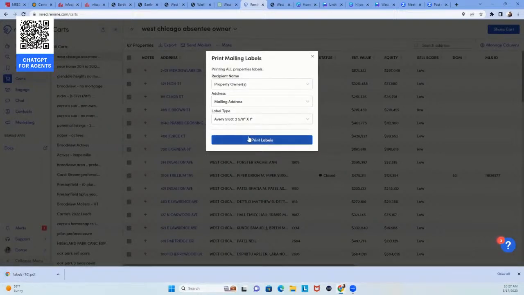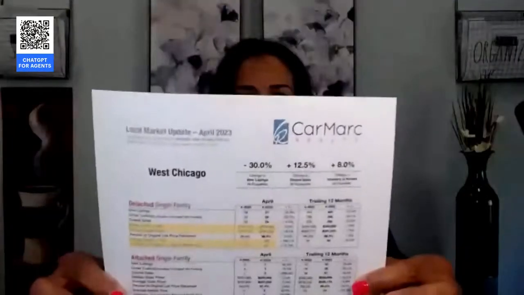But this is what the actual document looked like when I printed it. There you go. Front, back. Front, back. I can put it in the mail.